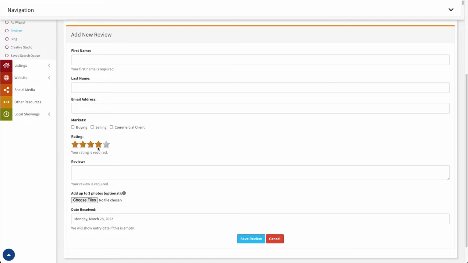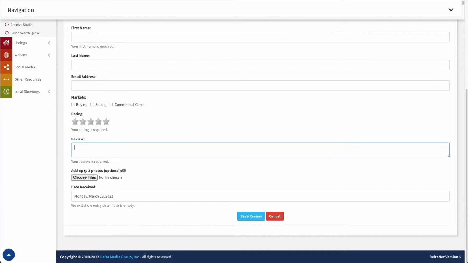Because I do have the star rating system turned on, I am required to put in a star rating, so I would just select my star rating there, put in my review content here, and then I can also add some photos that'll display along with that review. Again, this is optional, and you can see there's a little information bubble here that gives you some information about what you can put there.